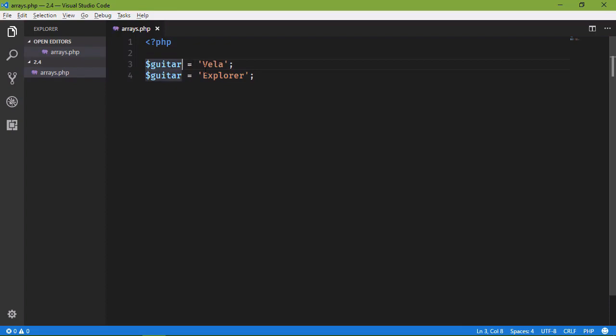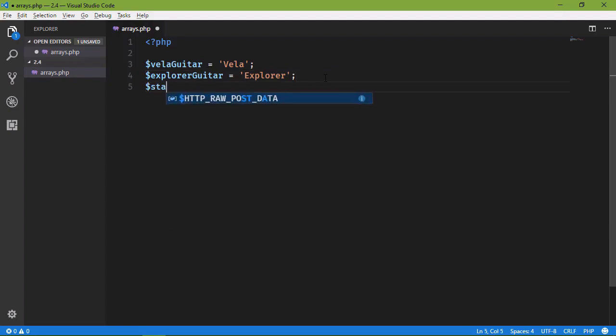So we could get around this by changing the name of our variables so that we have Vela guitar, then we can have Explorer guitar, and let's add a third. We need to have a Strat. So we have a Strat guitar. And while this is going to work, this is not really feasible because as more guitars are added to this list, we have to add another variable, assign it a value, and then that's just another variable that we have to keep track of. It's not an ideal solution.